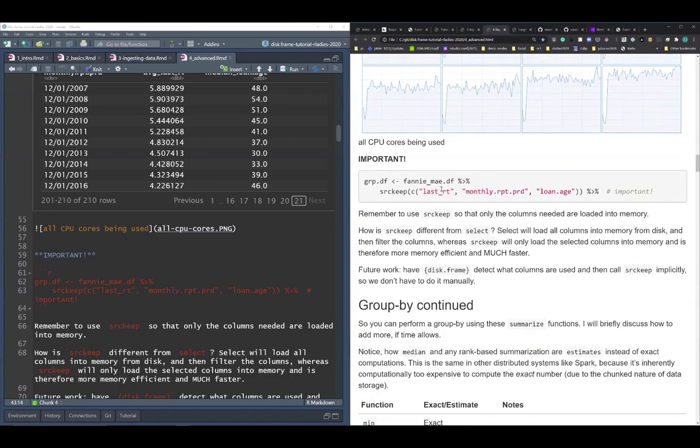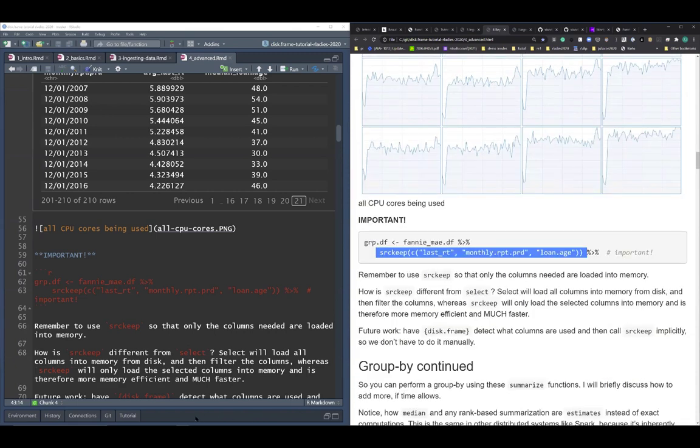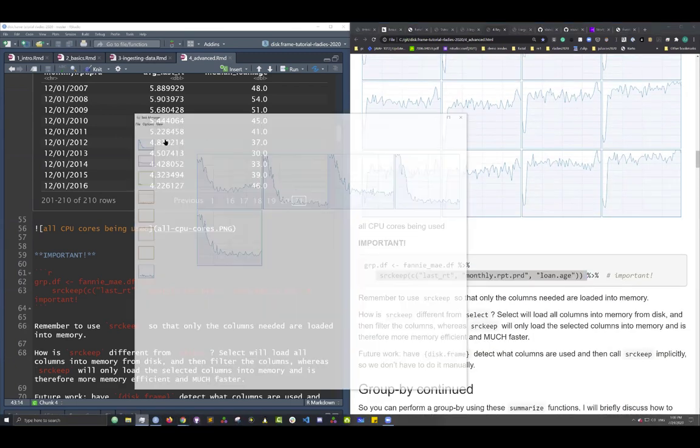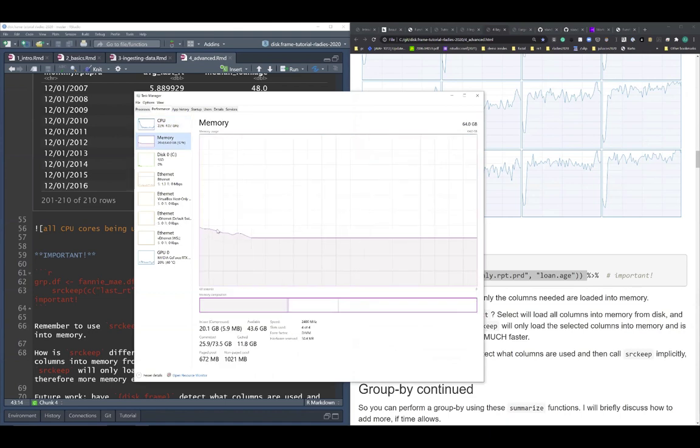And let me emphasize one last time: if you want your program to be fast, think about using srckeep. If you don't do that, how much RAM did I use up? That's actually a really good question. Let me see. As you can see, it actually used about 25 gigabytes, roughly.